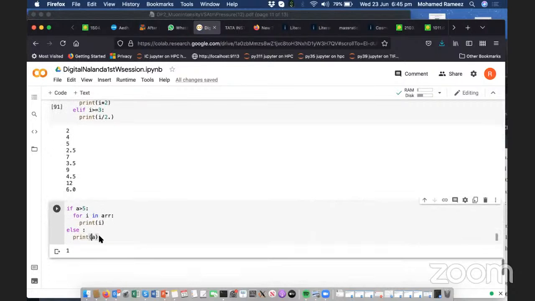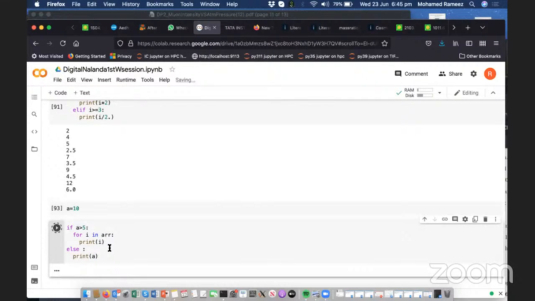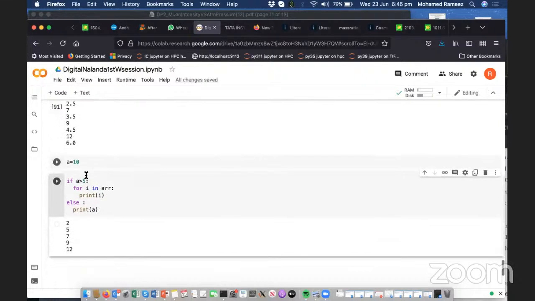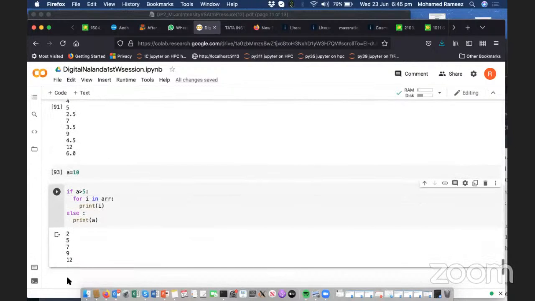So it has printed the value of a, which is 1, but now let's try giving it a equals 10. We are changing the value, and see, it evaluates this conditional first. a has a value of 10, which is greater than 5. So then it goes on to this indented block, which is a for loop, and it runs that, where it accesses the array that we have declared earlier, and it gives you all the elements of the array.